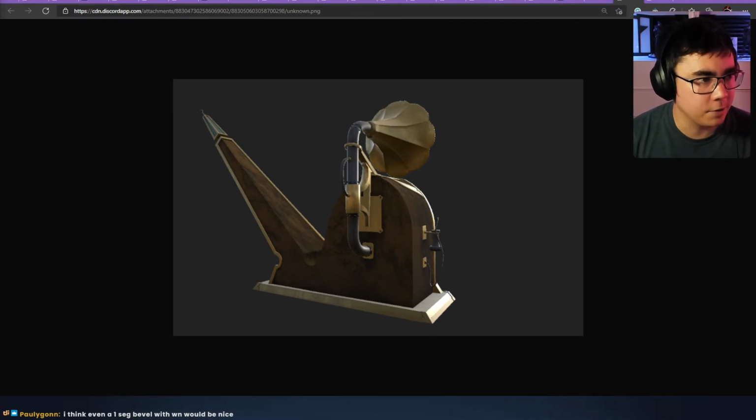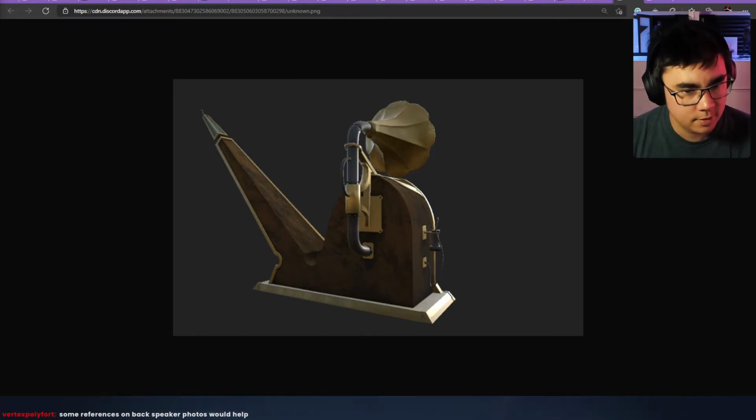if you search back of a clock, there's some pretty good examples of stuff that happens on the side that no one sees, right? Of course, this sticks out, so it has to be a little bit away from the wall.